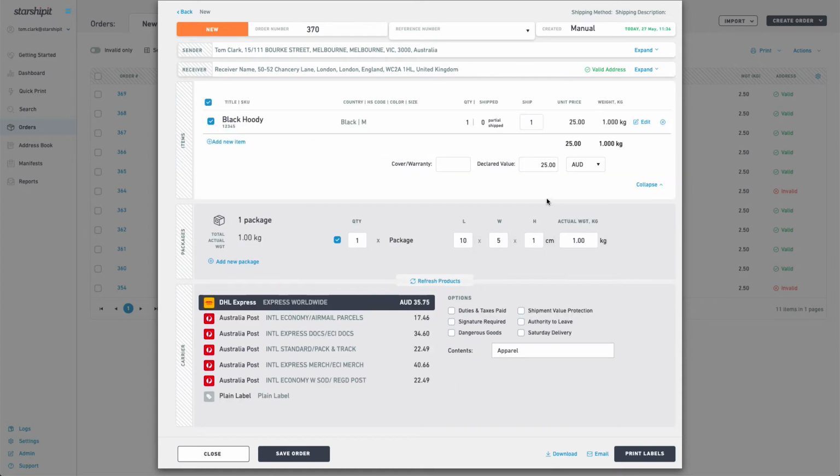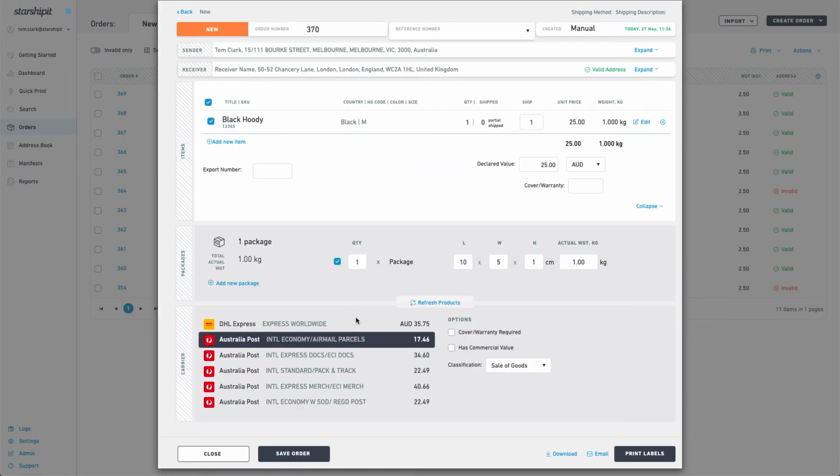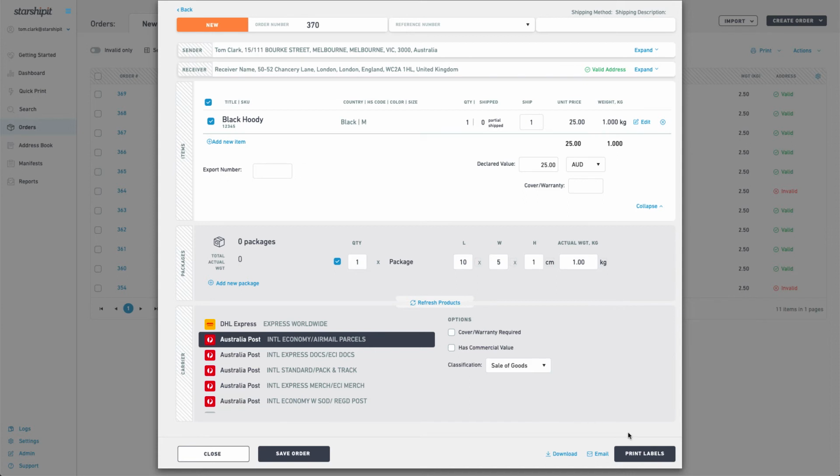Select your courier service and choose your delivery options. Finally, click Save Order or Print Labels.